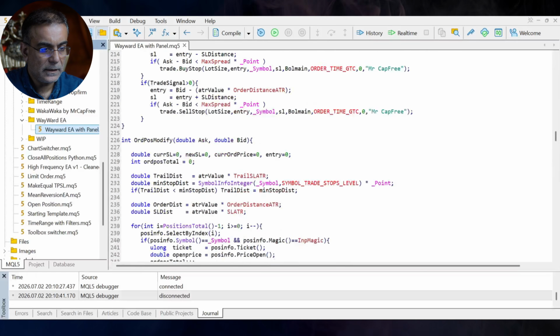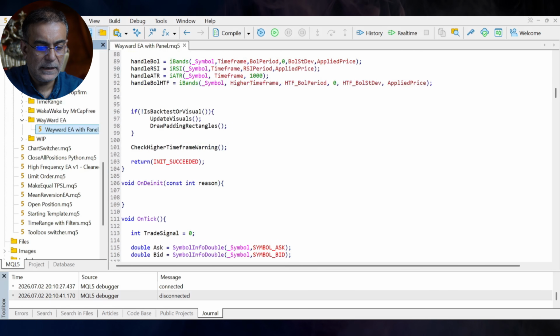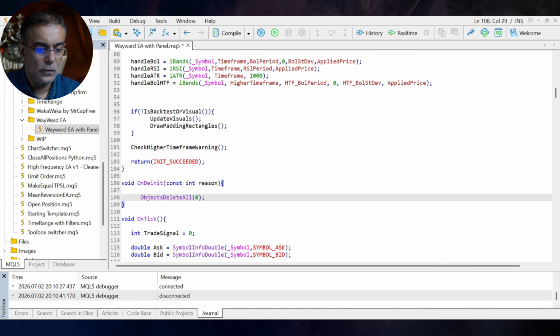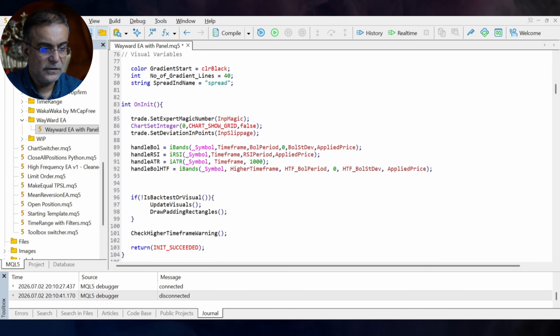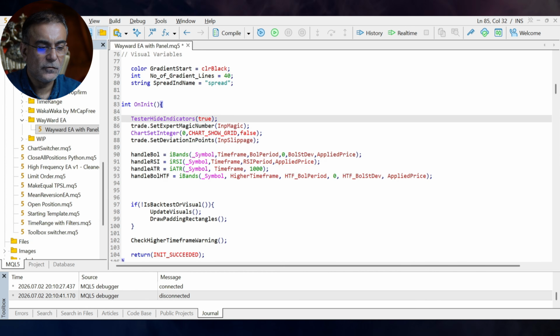So we'll go back up to our deinitialization, and here we're gonna add object delete all. So at the end or deinitialization of the EA, all the objects that we have created, we want to delete them all. Then the second thing I'm gonna do is on initialization, at the beginning, I want to hide all of the indicators. So I'm saying tester hide indicators. So in our visual test, the indicators are not going to show.